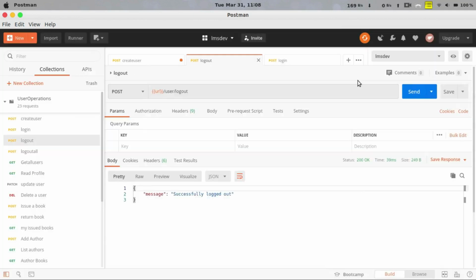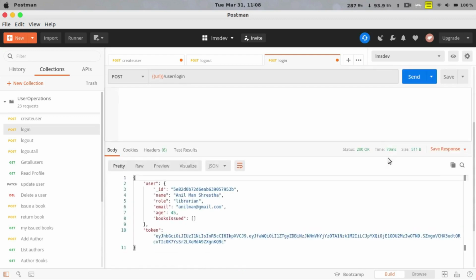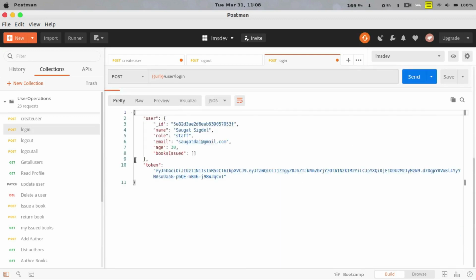So next, let me log in as a user. Not as a librarian but as a staff. So let me log in as the staff user at gmail.com, and the password is the same. So now I have got a new token. As you can see here, the token is this one.